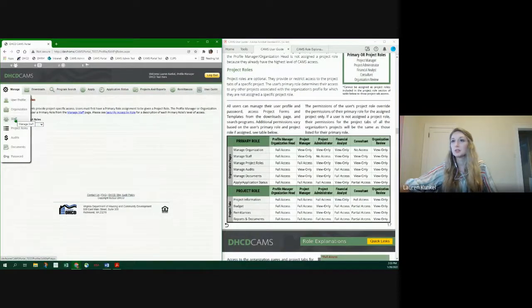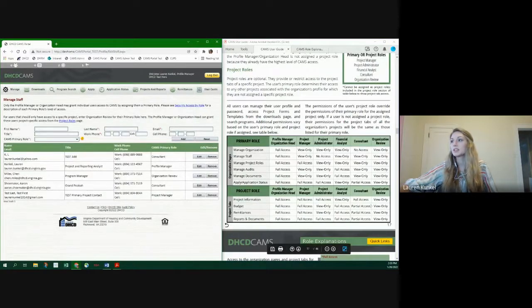So I wanted to spend some time with this table and run through a few different scenarios. I spent a lot of time trying to figure out the best way to present this information. This is what made the most sense to me, but if there are suggestions out there about how this could be more clear, I'm totally open to it. So here, when we're looking at the managed staff page, this is your primary role. This gives the user access to, or determines their access to, everything in CAMS.